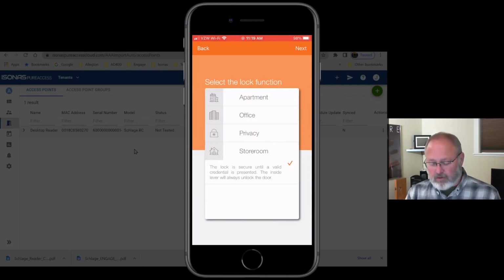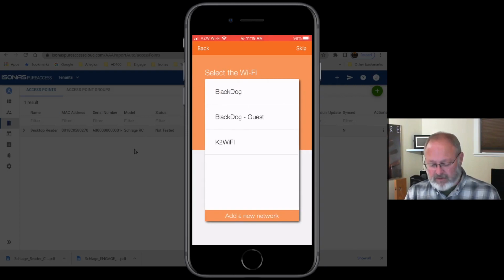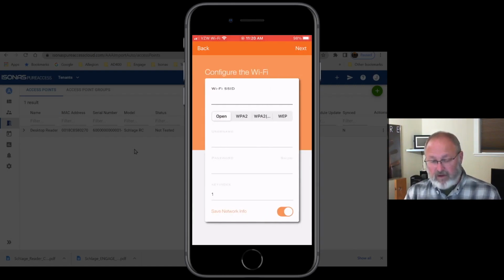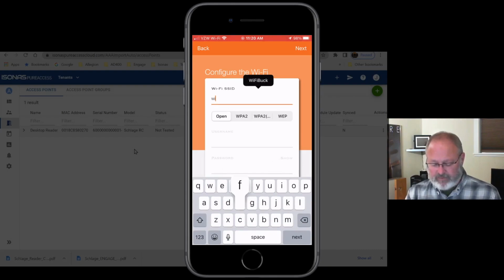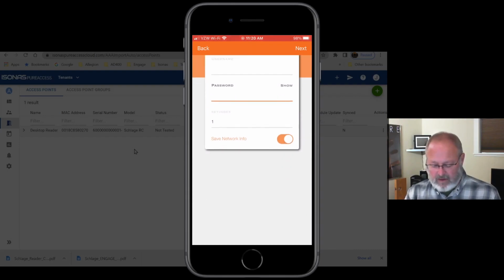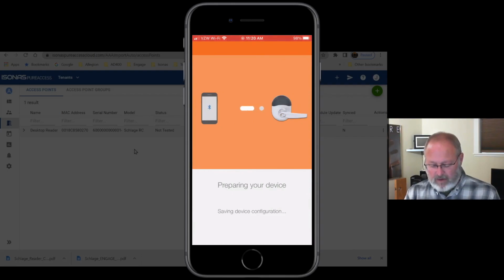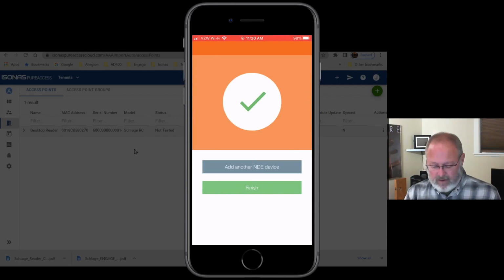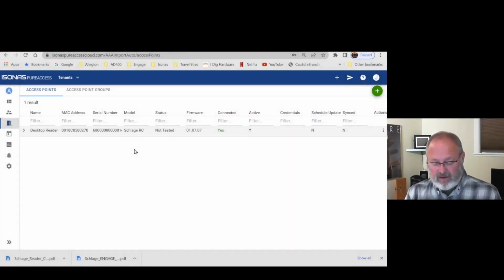Now here, we're going to choose storeroom function. There are other choices there, but none of those are valid in Isonas Pure Access Cloud software. And you might find your lock acting funny if you had chosen something here that the software doesn't support. So we're just going to choose storeroom function, and I'll say next. Now I need to know about my Wi-Fi network. And in my case, I do know, and I've already had that information configured there. All right, that's the end of this.